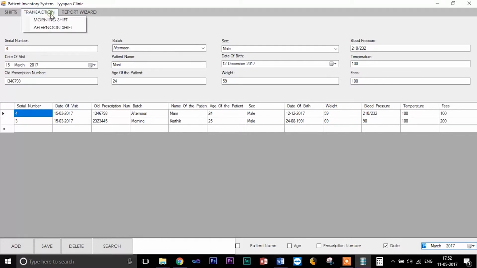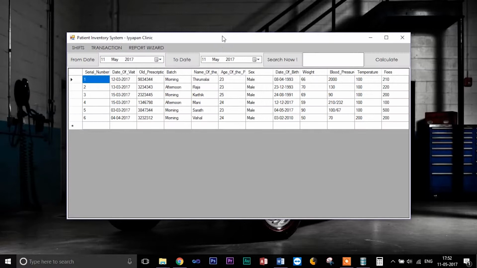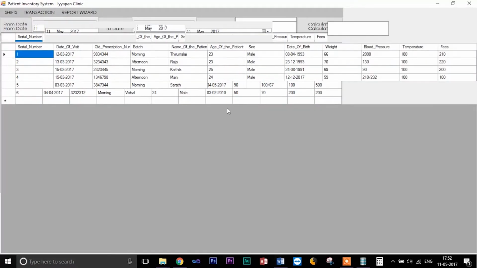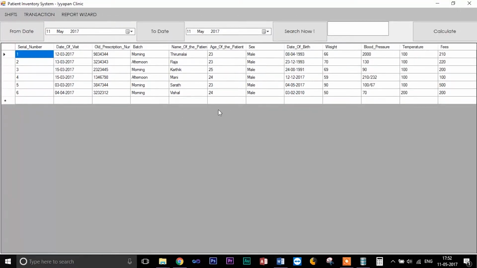So the next section is the transaction section. It has two sections, morning as well as afternoon section. This is mainly configured in order to identify the transaction that has happened on that particular day with respect to shifts, that is morning as well as afternoon shift.